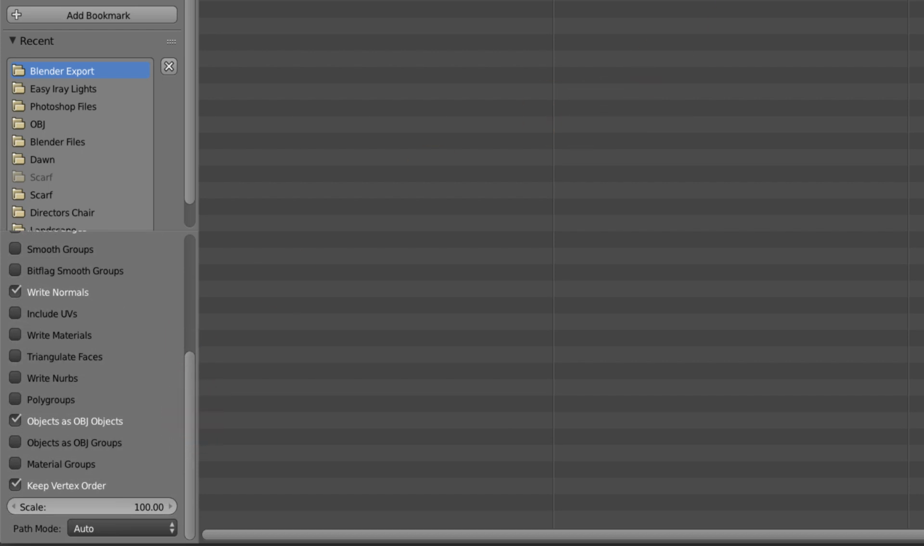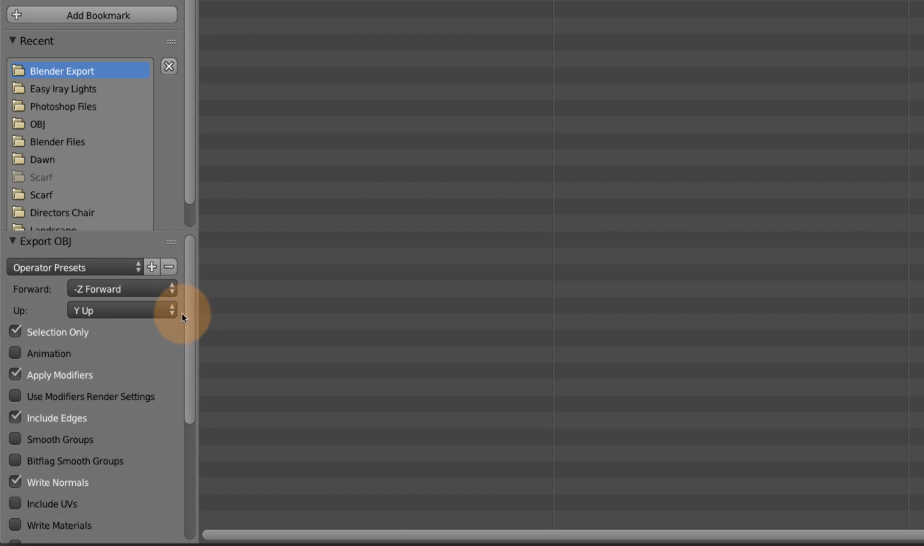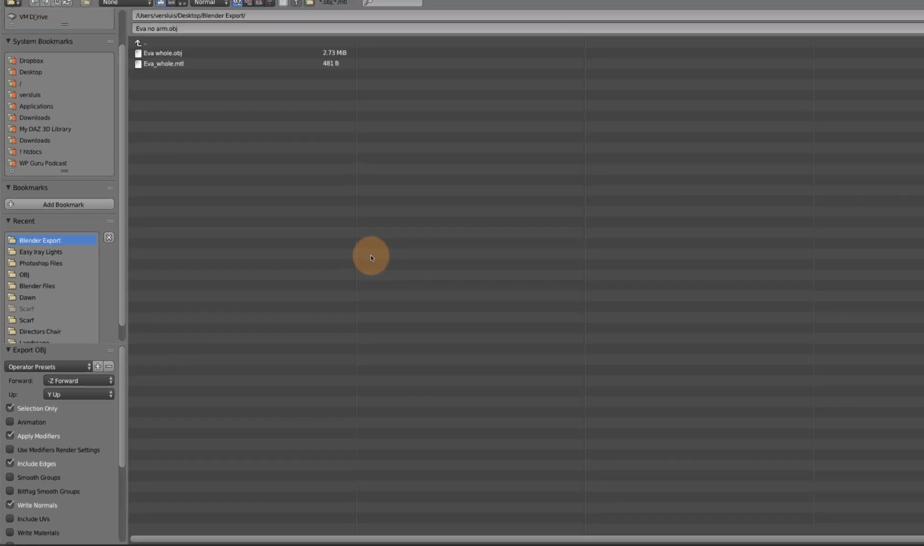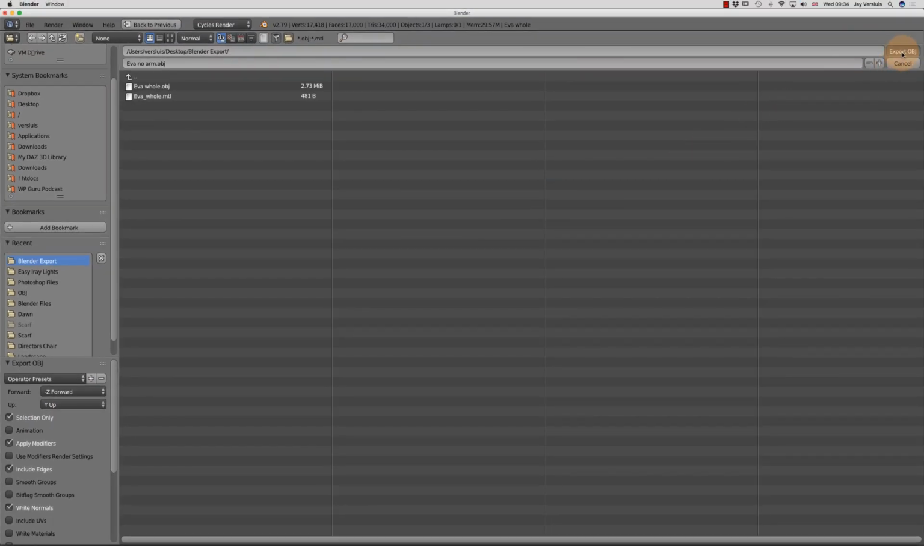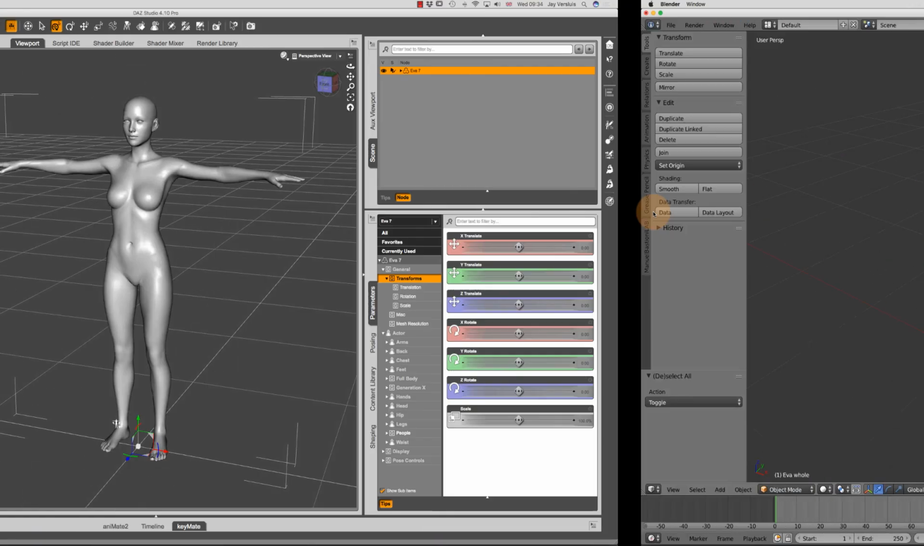And let's go and oh yeah, there's one more thing which is very important. It's actually the top one here, selection only. My goodness, how could I have forgotten that? Otherwise I would have exported my whole scene as OBJ, and I want to export the selection only. Very important, which is Eva only, not the whole thing. Now that should do the trick. Export OBJ. And we'll find out in DAZ Studio if that is actually the case.